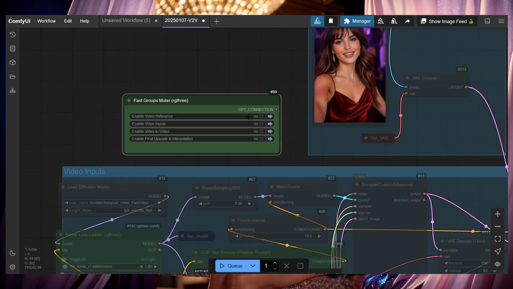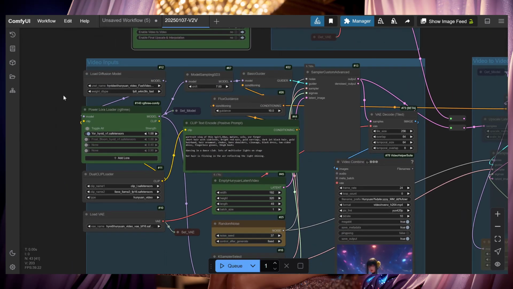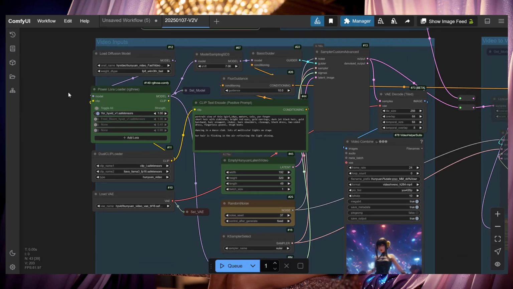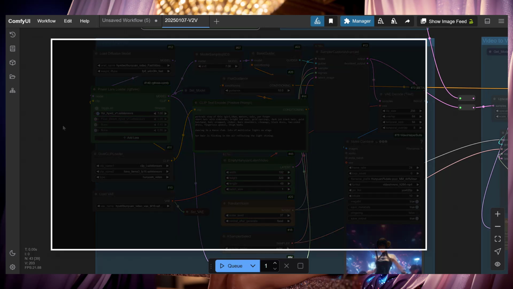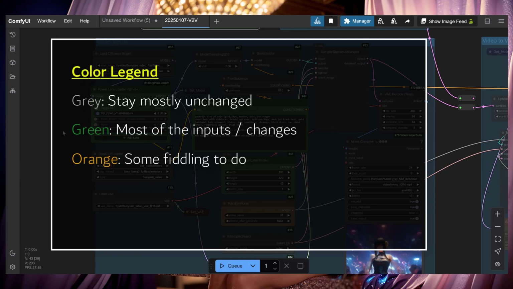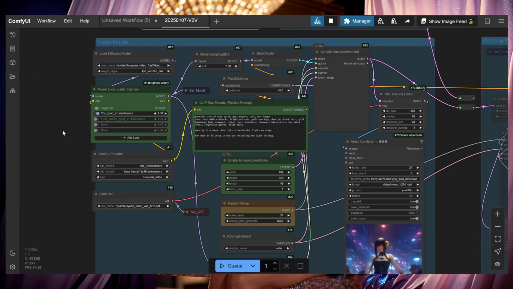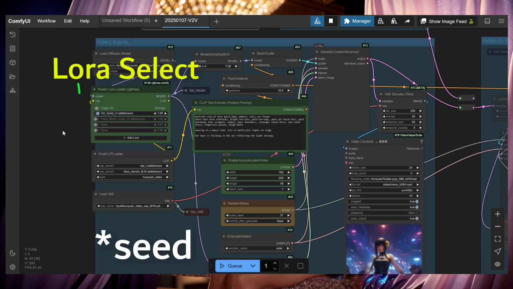So let's zoom in here and enable the first section, right? The input section. This is where you're going to play around to put the right input information to have that first video reference. And to help out a bit with my workflow, I put some color legend. Gray: mostly you don't touch it, you leave it there, they don't change a lot. Green: most of the input and changes. And orange is where you probably fiddle a bit with the steps and so on.